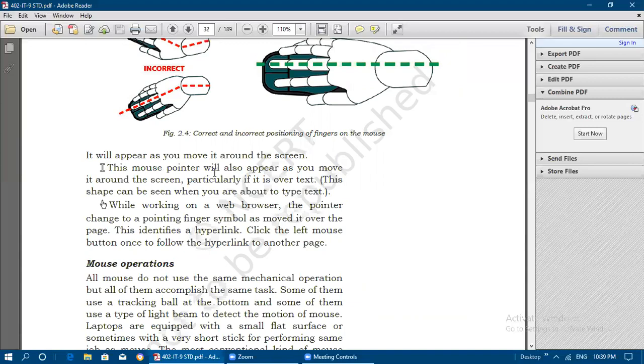Okay. So this mouse pointer will also appear as you move it around the screen, particularly if it is over the text. So this shape can be seen when you are about to type the text. When you want to type the text, you will be getting this I shape.